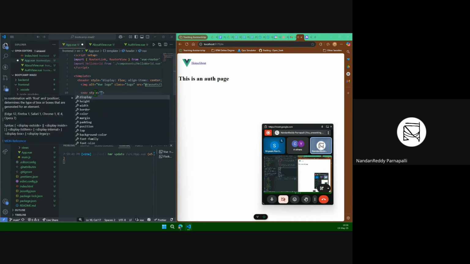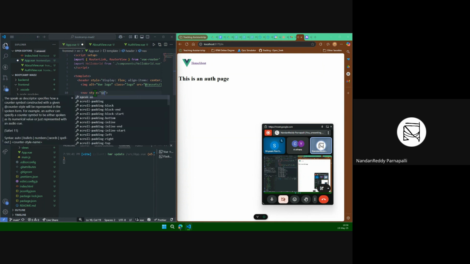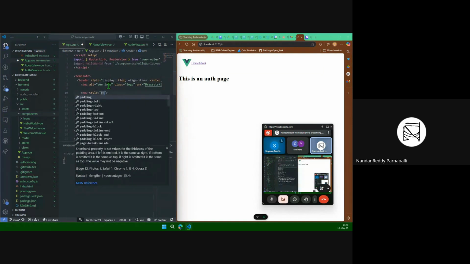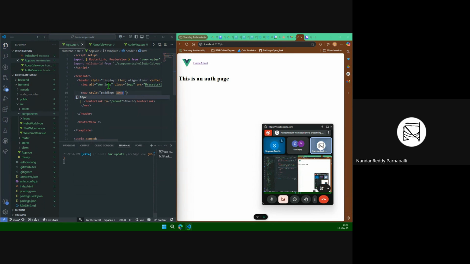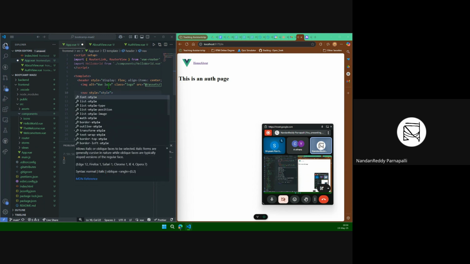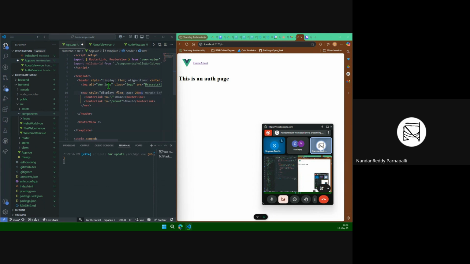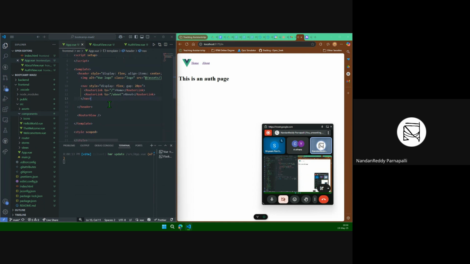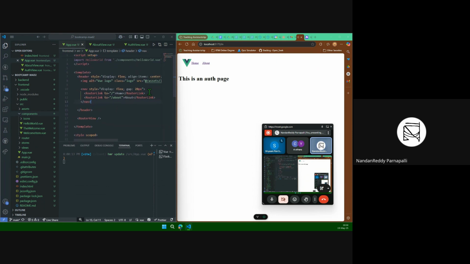Now style equal to space-between, padding 10 pixels. Display flex, align items, okay, gap 20 pixels. So yes, it is giving the gap now. Here you can list all the routes the current application has, and we can also check whether the current user is logged in or not from the Vue storage, the Pinia state manager. Right now we are not going through that yet. So this is just a header for the application.